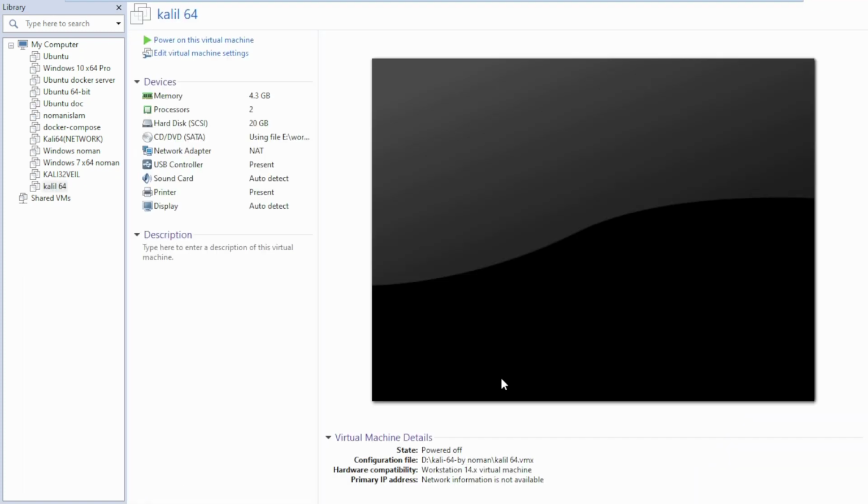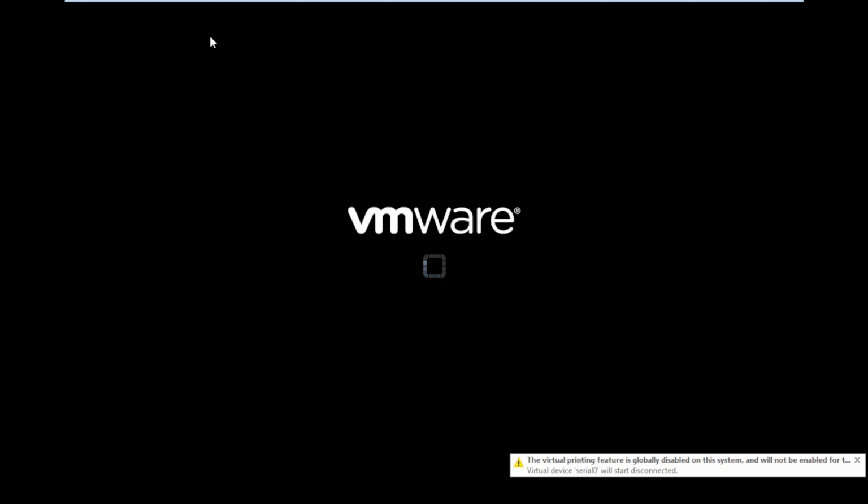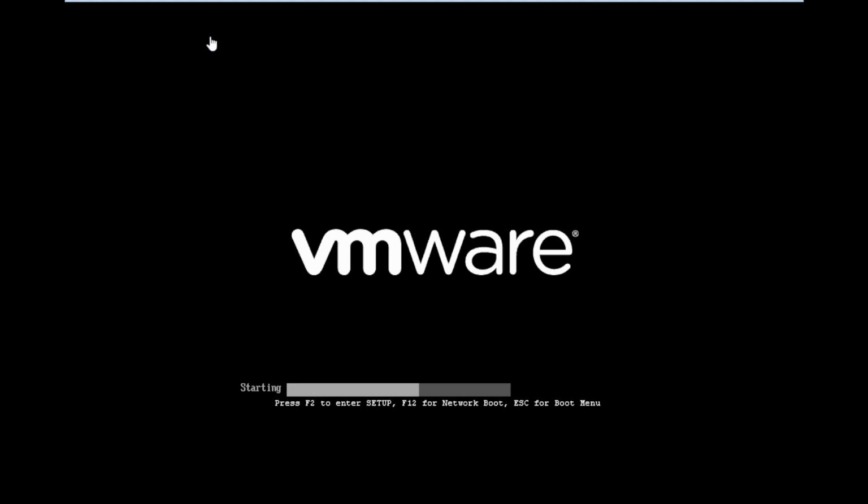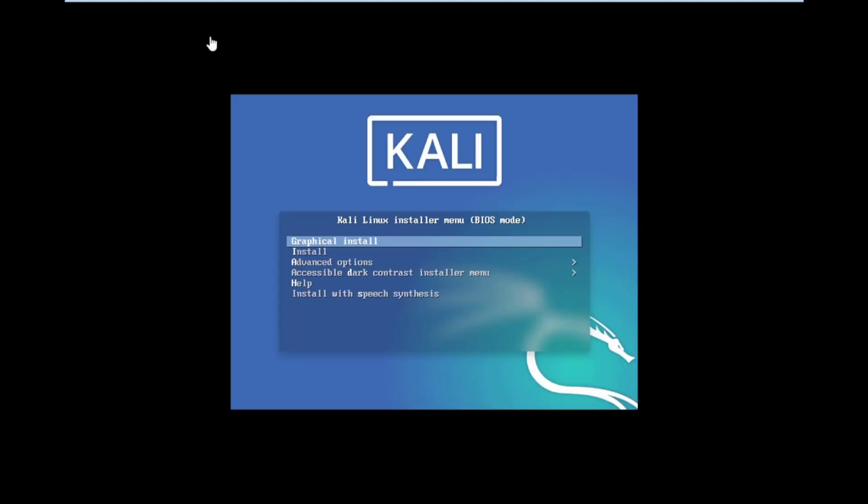Our virtual machine is successfully created. Now we need to launch it. Power on this virtual machine. It will take a couple of steps that you need to follow carefully. After getting this prompt, graphical install, click on it.